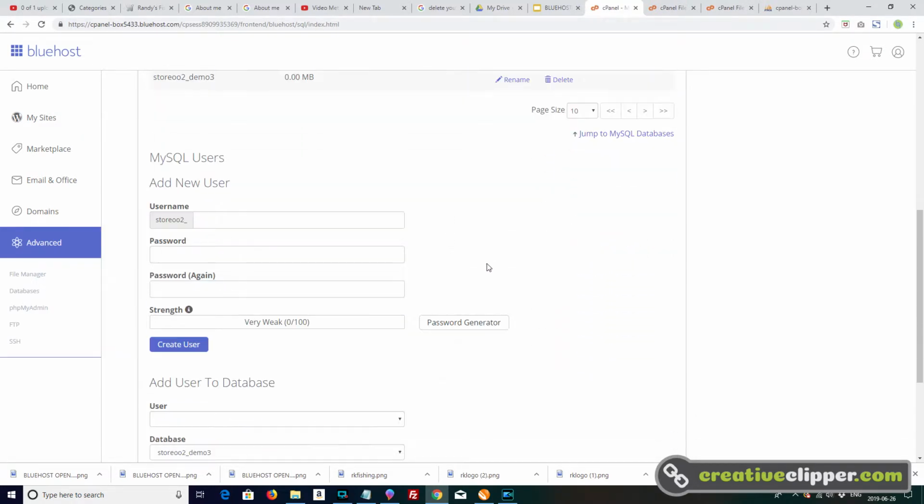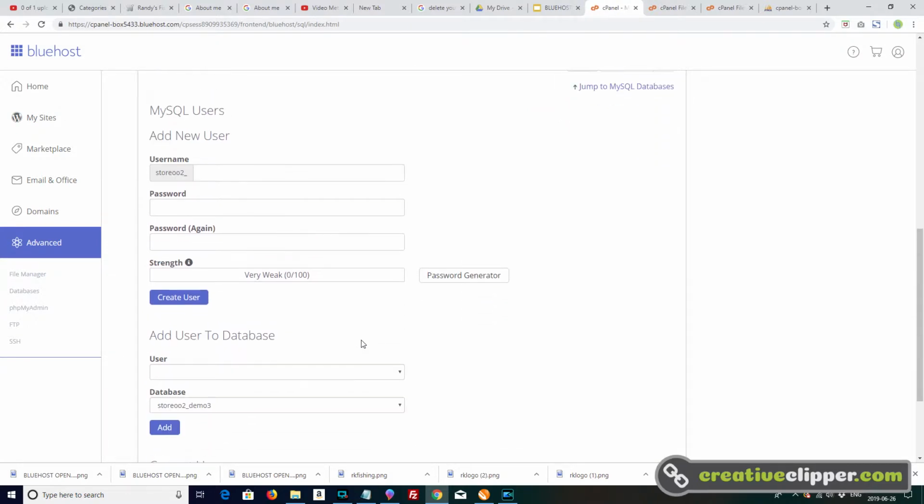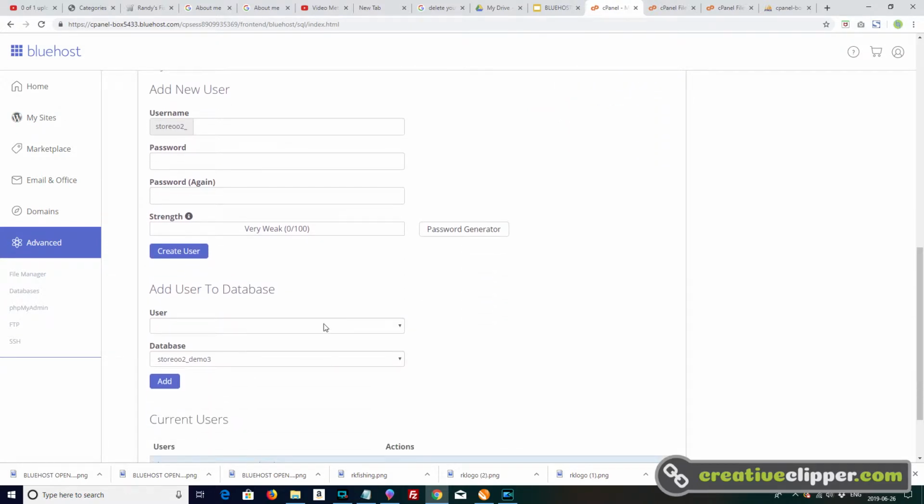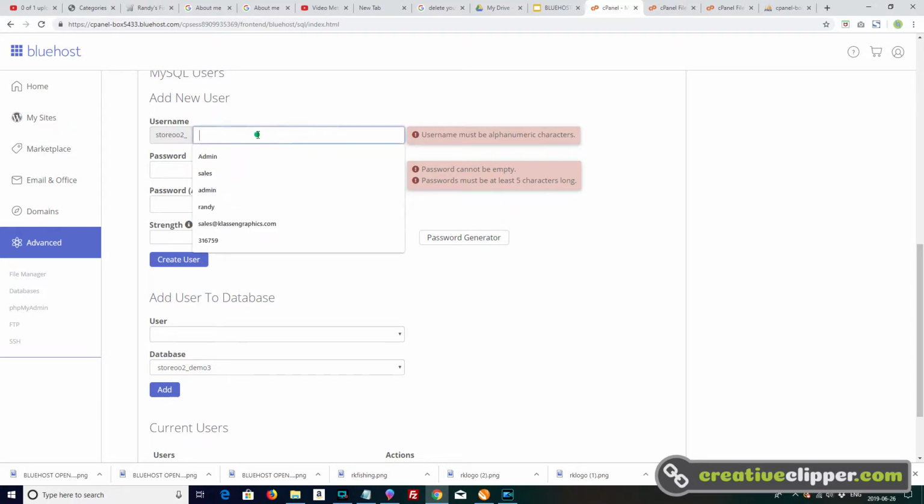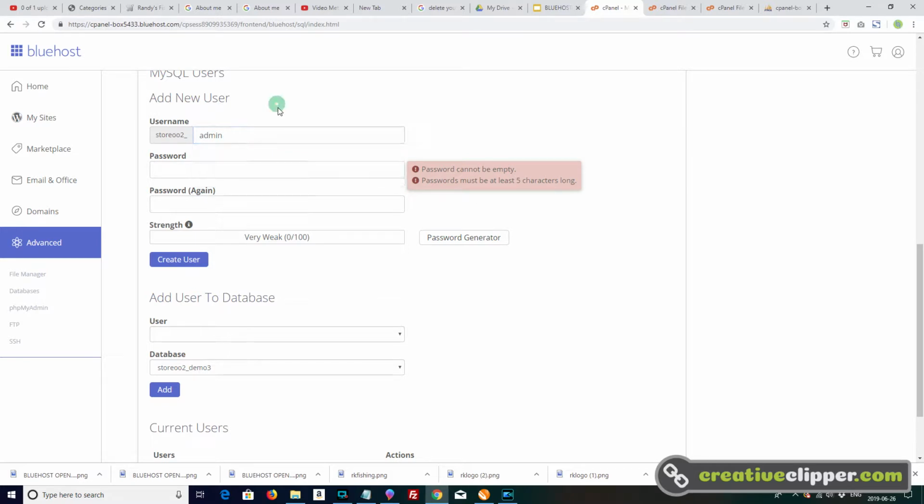Okay. Now what I want is, this is a fresh account. I've deleted all users out of here. So what I need to do is create a user. So what I'm going to do is create a user right here. I'm going to create a username, and I'll just call it admin, although I wouldn't probably use that one.